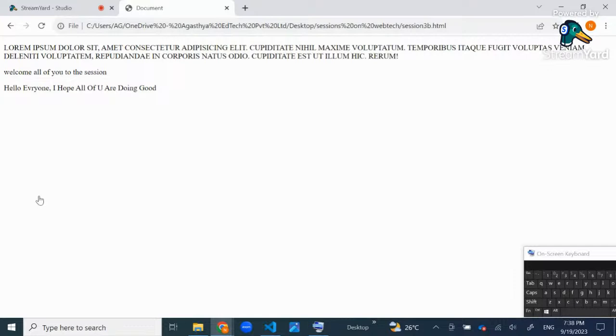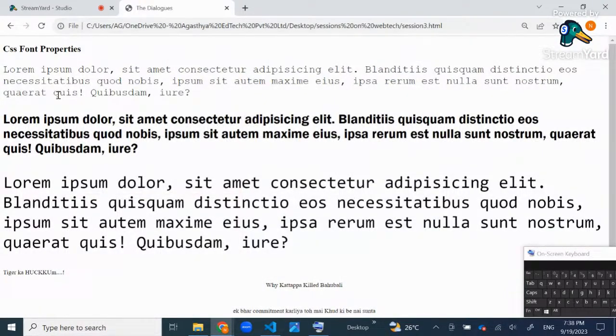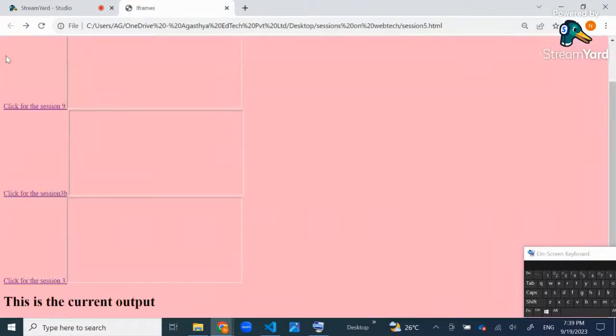Okay, so same thing, guys, happened with click on session 3. Again, the output which belongs to session 3 will be displayed on your web page. So whichever output you want, that web page will be opened completely, and this current web page will just vanish. The whole current web page will vanish, and the new web page will come according to the address which you have given.